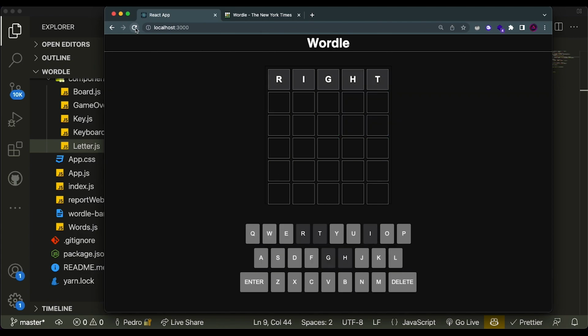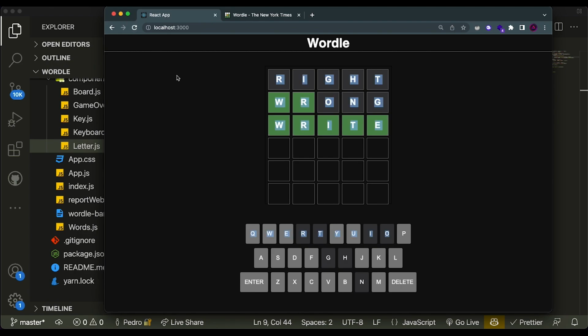I'll try right again. See, it's not the same word because there's no T. Actually, I think, is this right? Yeah, I guess the word. Yeah, so this is good. So you can see it's working.